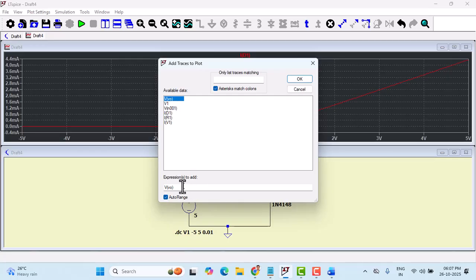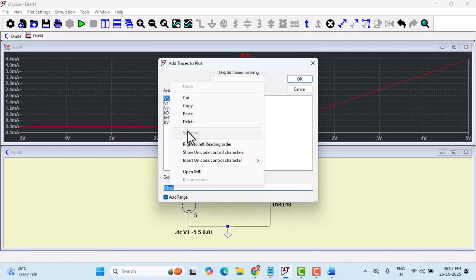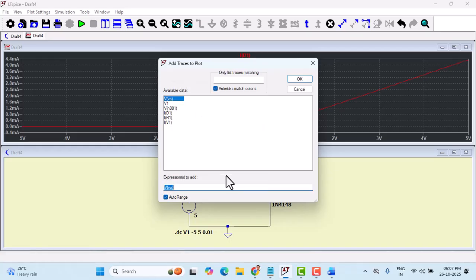Then below you can see the same thing. You can copy that V of V naught. Just do copy. After selecting, below it appears in the expressions to add. There it appears the same. You just do right click and copy it. Then you close it. Don't press OK. Close it.